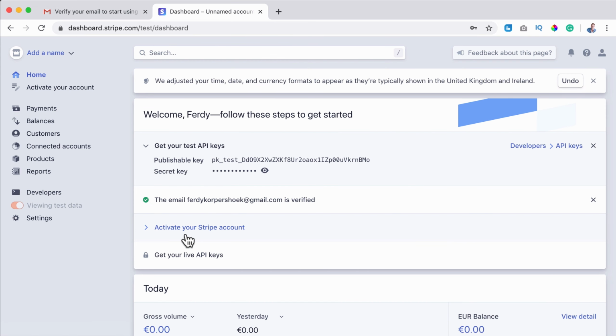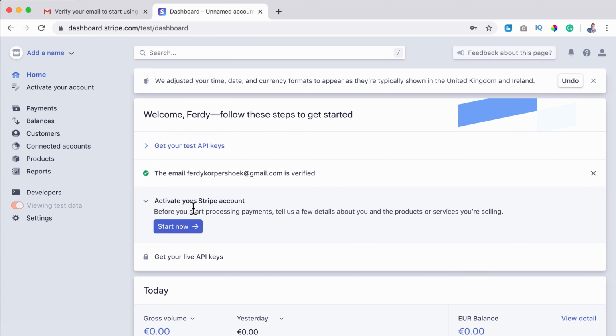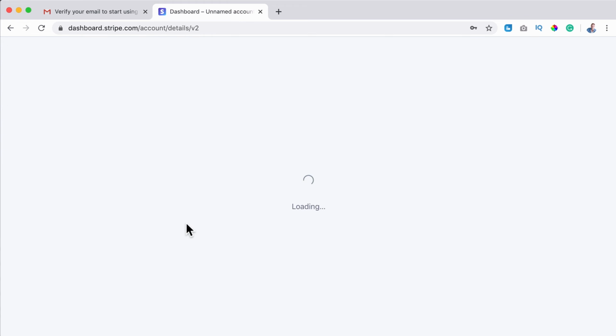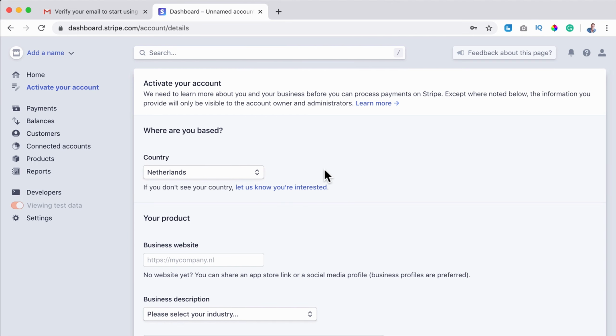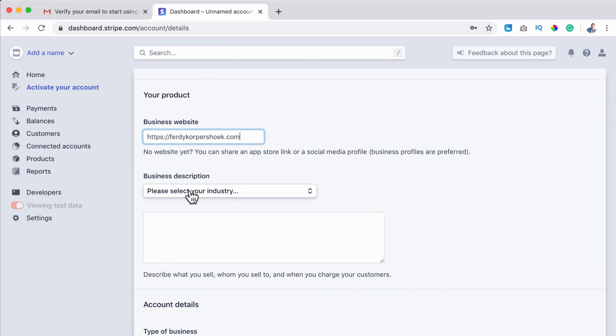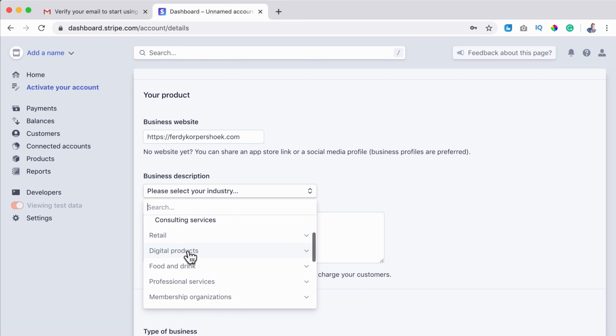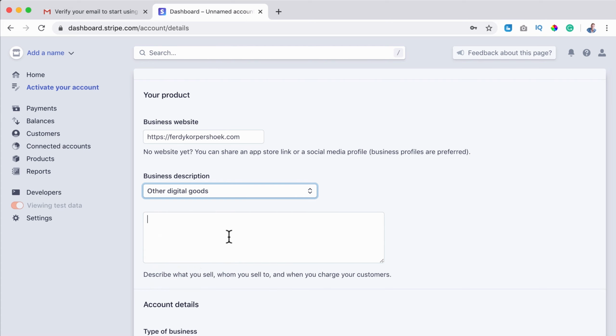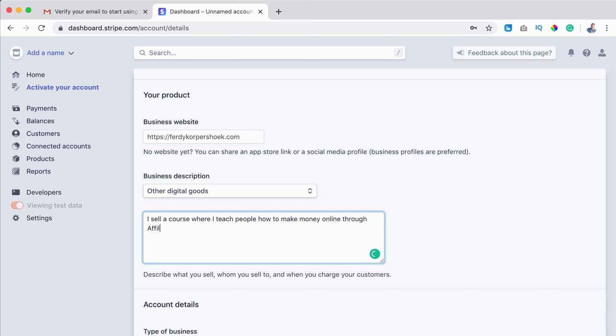Okay, I want to activate my Stripe account, so I click over here. Before starting the process, payments, tell us a few details about you and the products or services you're selling. Start now. I'm from the Netherlands. My business website is https://ferdykorpershoek.com. Business description. I sell digital products. Let's see. Other digital goods. Describe what you want to sell. I sell a course where I teach people how to make money online through affiliate marketing.